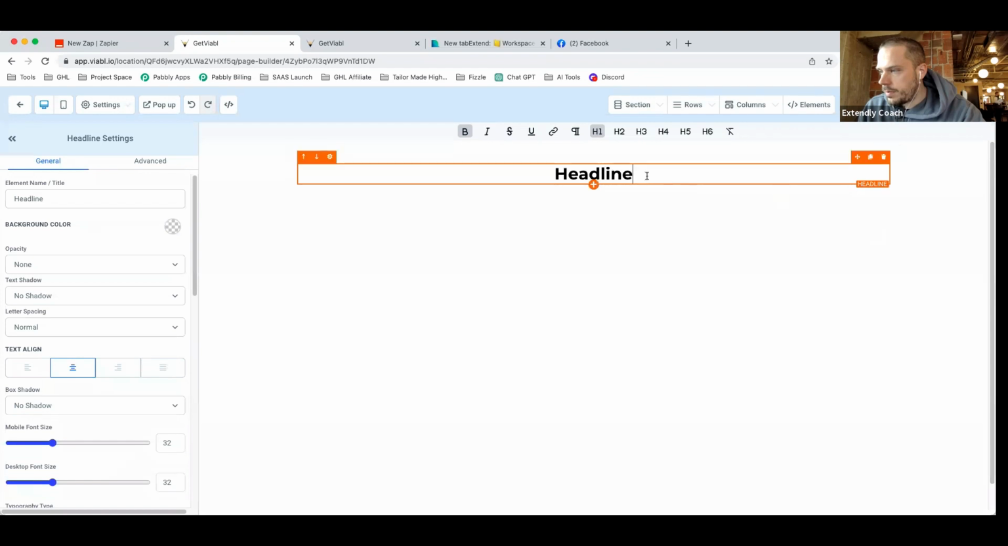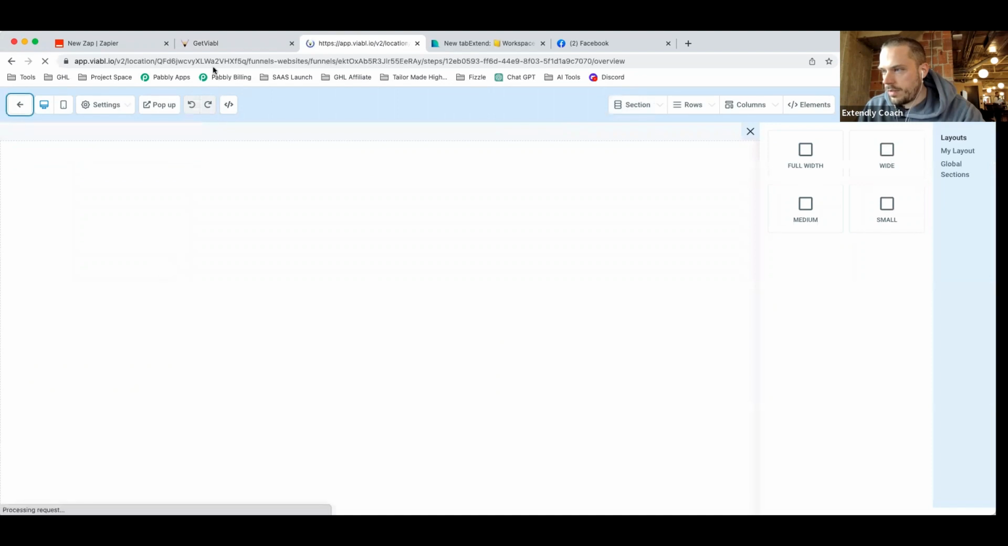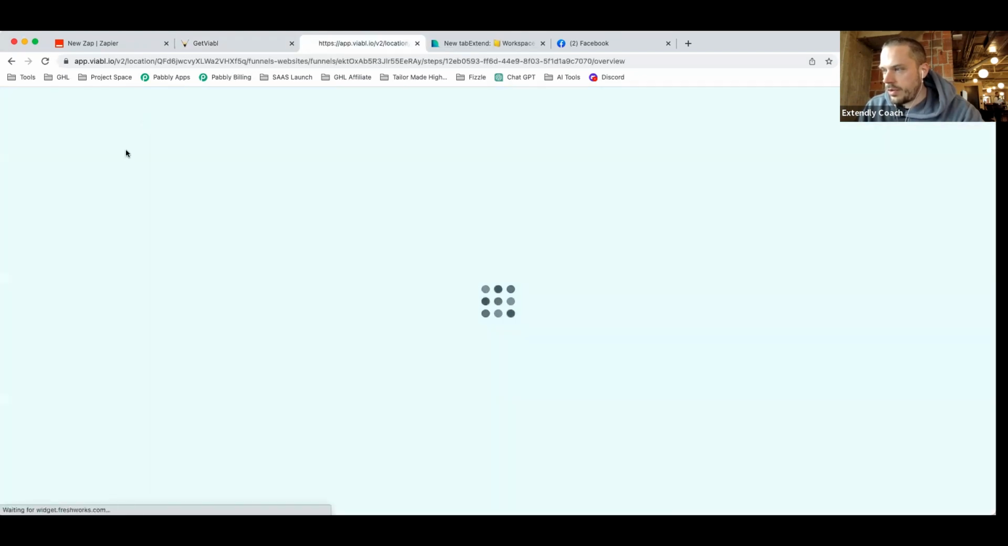So let's go to our settings here. We're going to get out of the funnel. We'll leave the funnel open in this tab. We'll go to this tab here. We're going to go to settings and create a custom value.